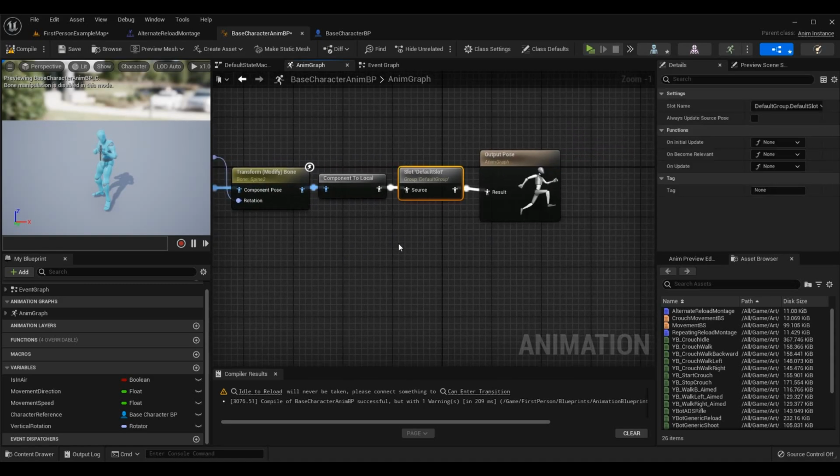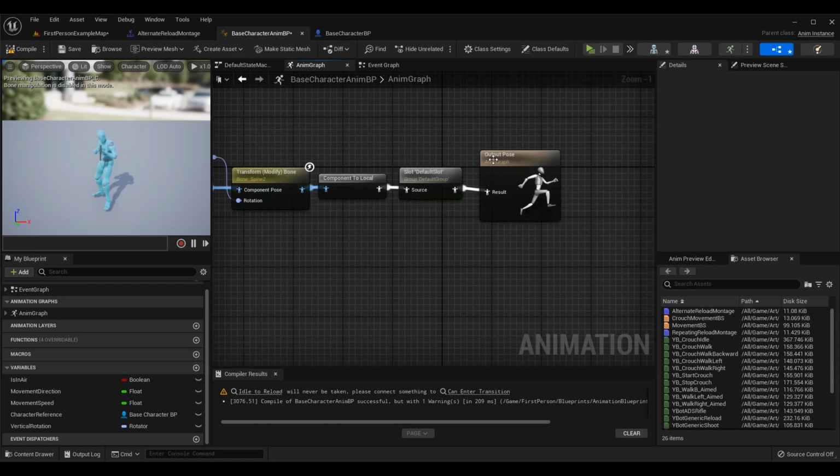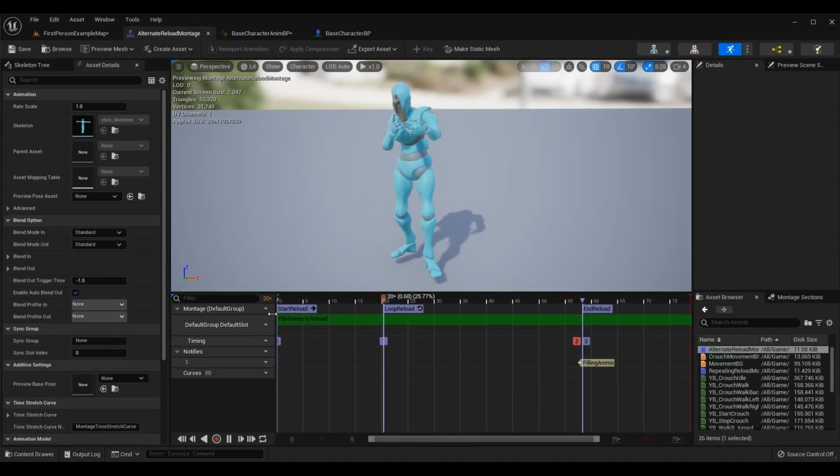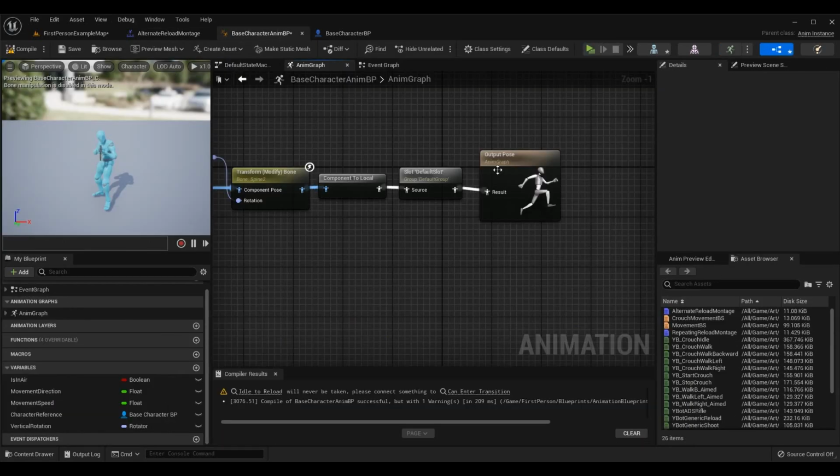I'm doing one additional thing here, and that is I'm adding this slot, default slot, before the output pose. Now, in our Anim Montage, remember I said we have this default slot, and you could add more for like standing, crouching, prone? That's what we need to do. Basically, depending on what state you're in, if you're standing, crouching, prone, you need to apply the correct slot to the output pose. This will really help us know what animations we need to play on this Anim Montage.